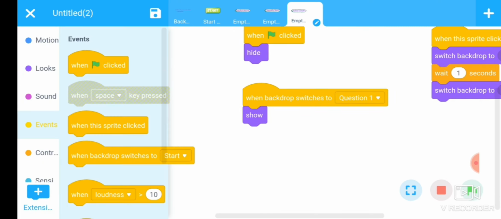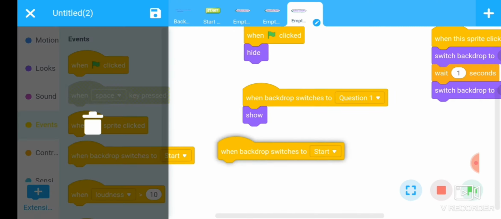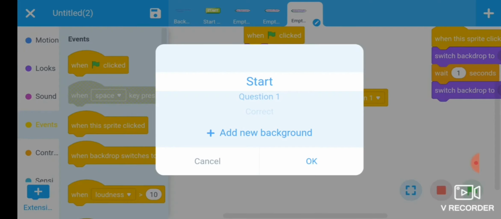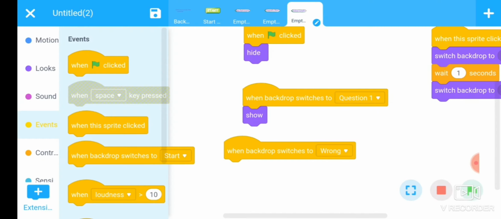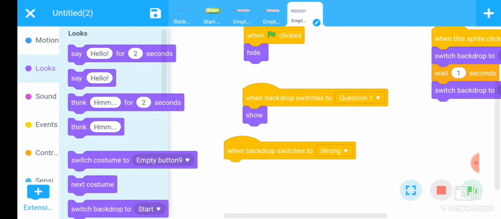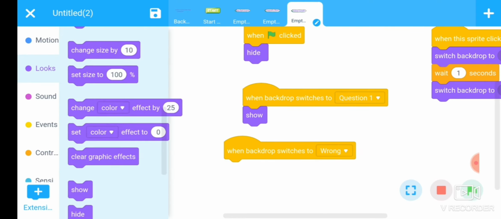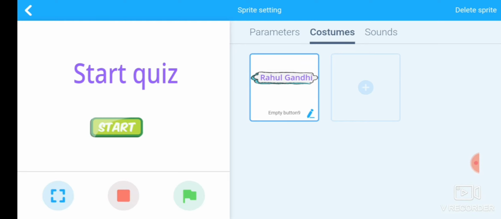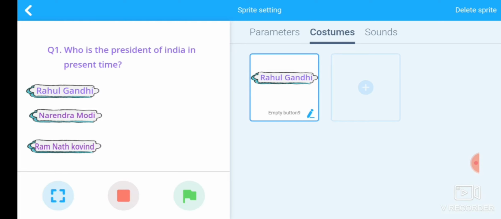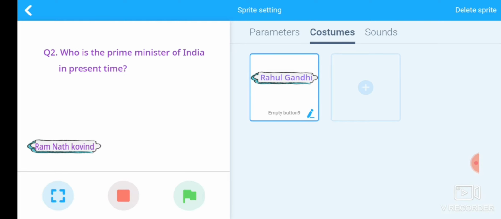Similarly, switch to wrong screen, hide this option. Now again check, start, choose any, okay.